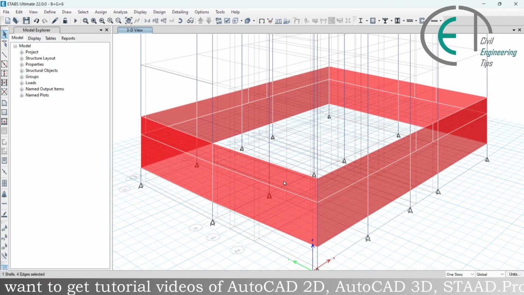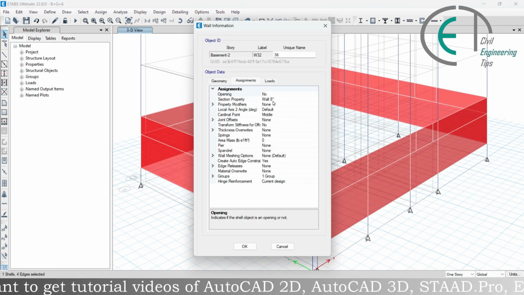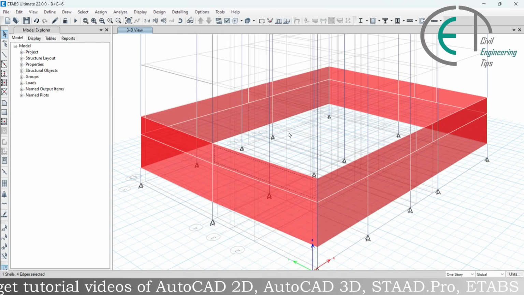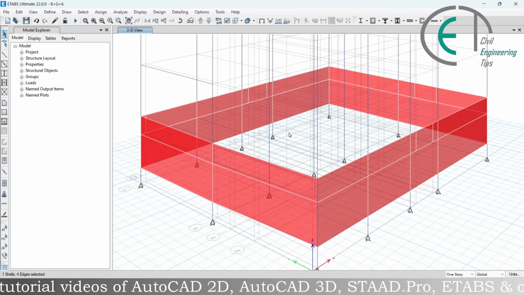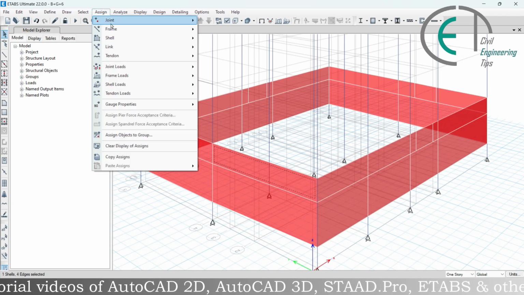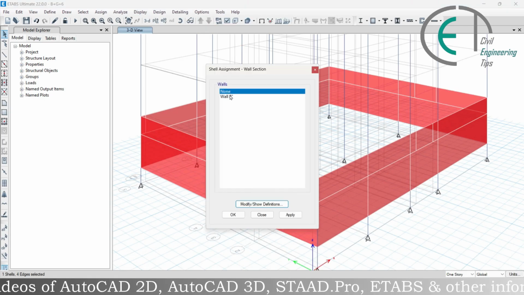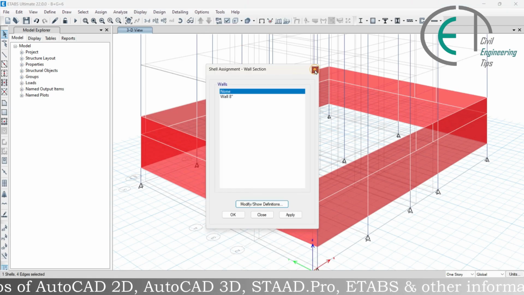I'm selecting it and giving a right click, and it is wall 8 inch by default. If you want to use another wall section in this portion, then select the shear wall and go to assign and go to shell, then choose wall section, then you can assign any wall section to that shear wall.